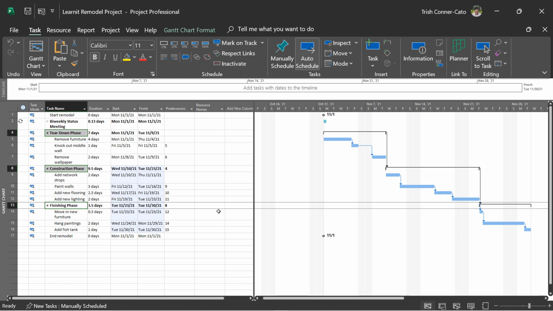When the tear down phase finishes, the construction phase will start. The default relationship type that we're using right now is finish to start. So we're not changing the relationship type at this point. And you can see the updates on your Gantt chart as well. You'll notice some blue shading in the entry table. Anytime you do anything in Project that causes other fields to update and change, they will be blue shaded until you save the file or make another change.